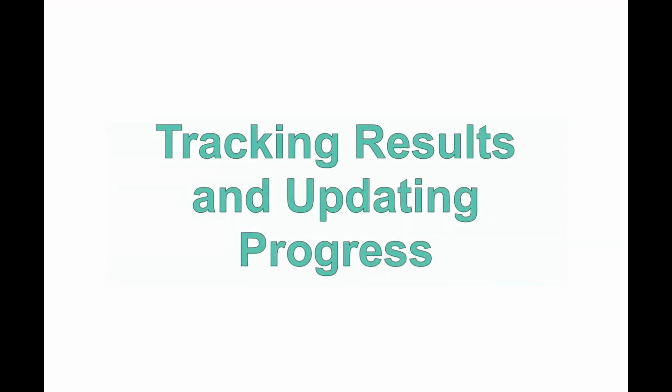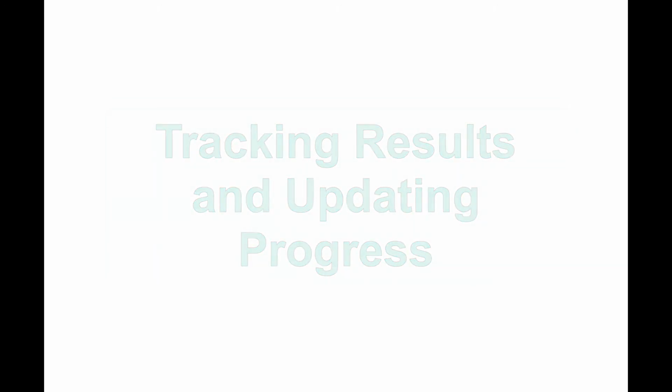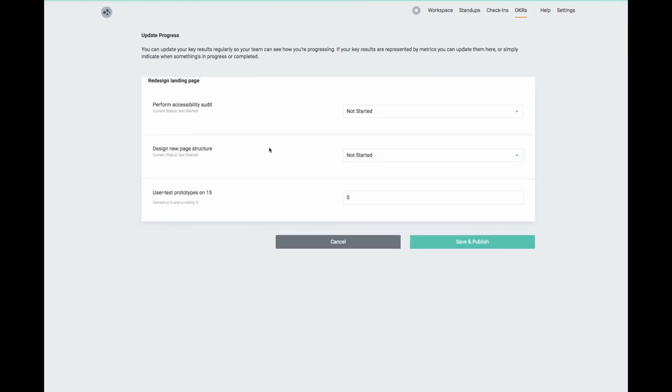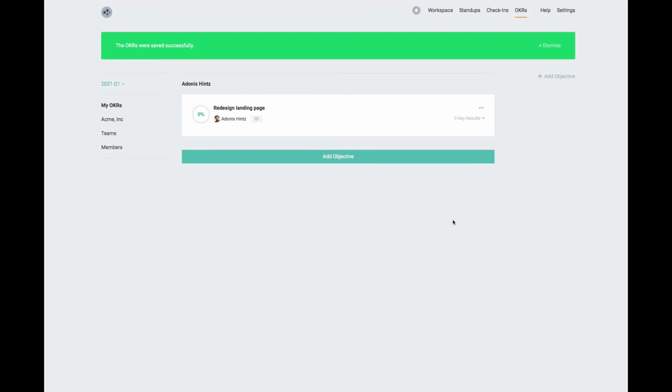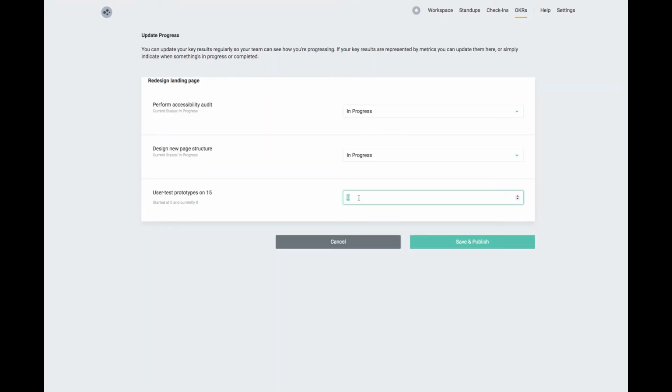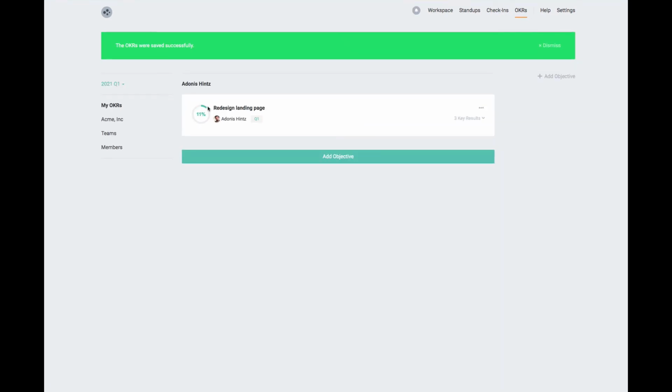Now, as soon as I want to start tracking the progress, I click on this 3-dot menu button. I go to update progress and select in progress for the objectives, the key results that are being measured by when they're completed, and save and publish that. Let's say I tested it on 5 people so far. I go back to update progress that day, and I update the number of people. So that's 5. And then as I go, I see this indicator of the progress that I have on my key result.